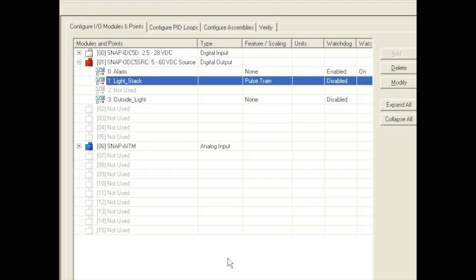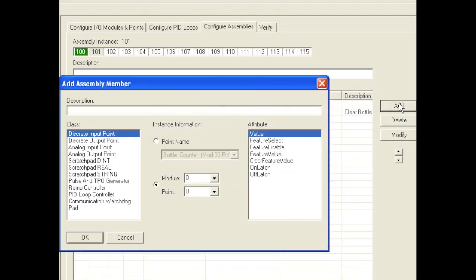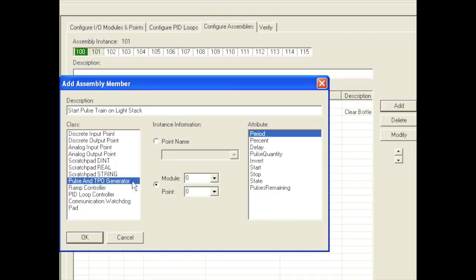We want to be able to trigger the pulse train from RSLogix, so if you guessed we'd be adding an assembly member, you'd be right. I'll click on the Configure Assemblies tab and go to 101, the output instance. We'll click Add, and I'll enter Start Pulse Train on LightStack as the description. As the class, I'll select Pulse and TPO Generator. I'll select the LightStack point name. Once I do that, Ethernet IP Configurator confirms that a pulse train is configured on this point.